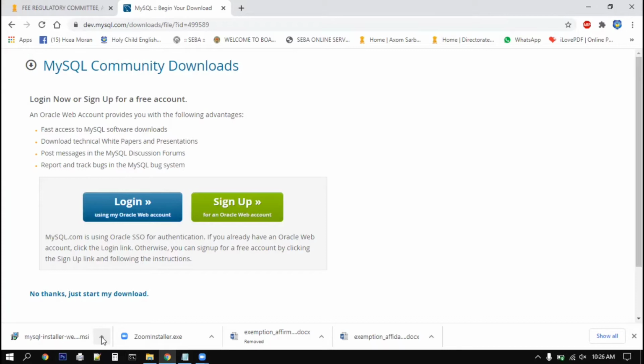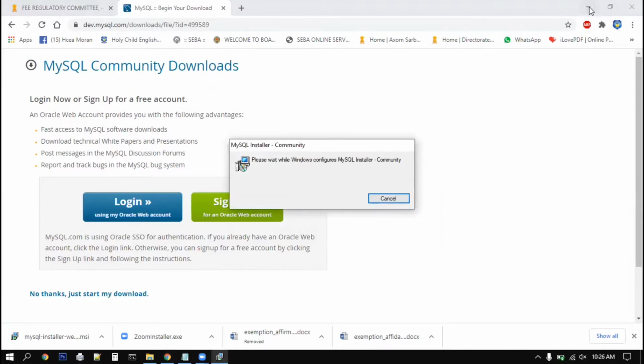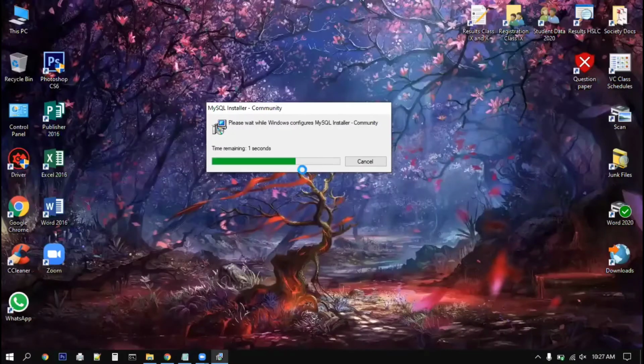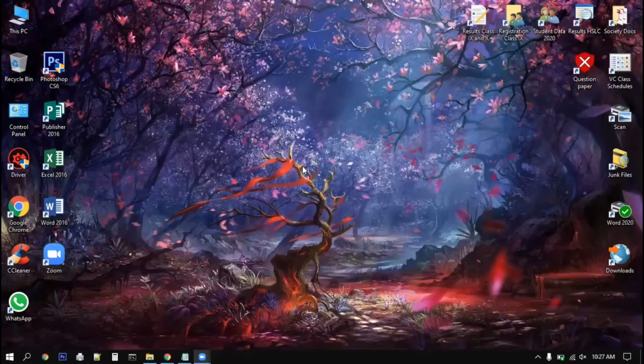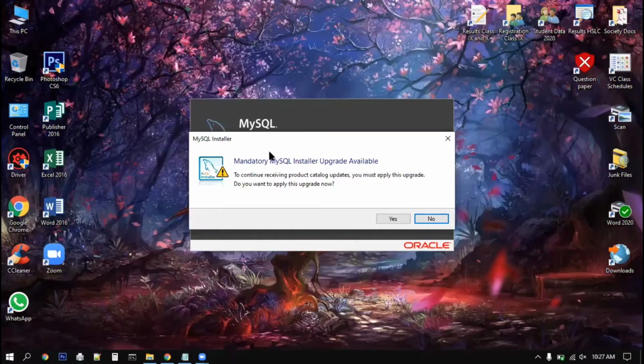Click on this arrow and select open, then click run. Let it install. After installation, it will show the prompt to install the actual MySQL server. You must be connected to internet for this. This message will appear. Select no.